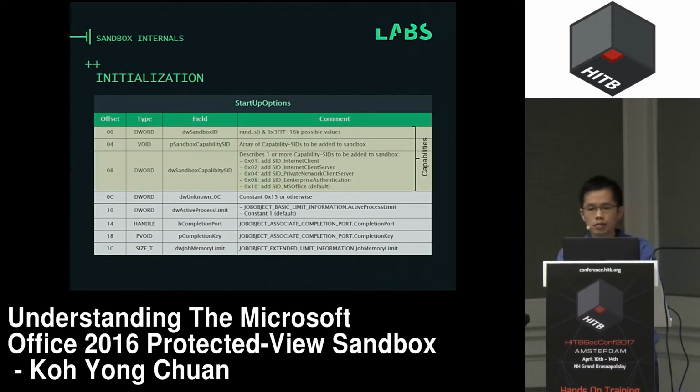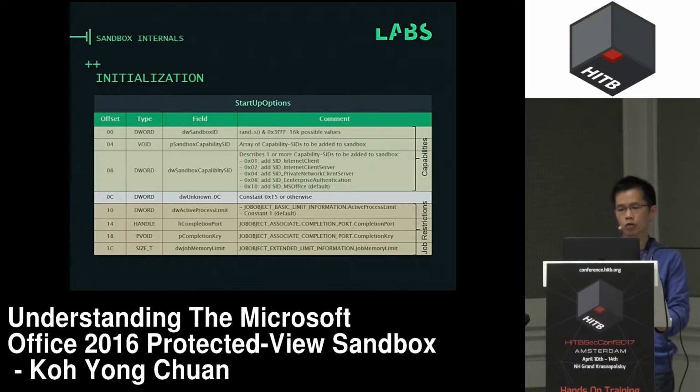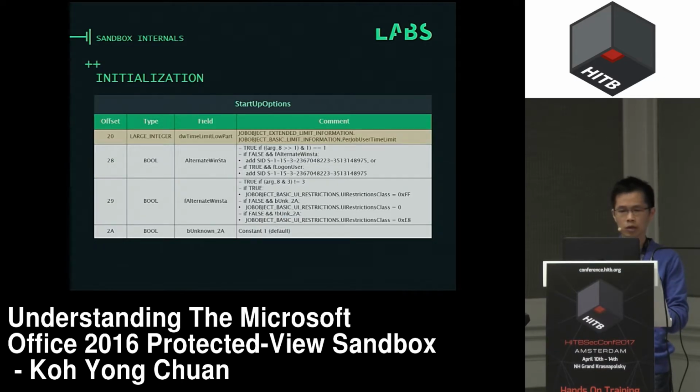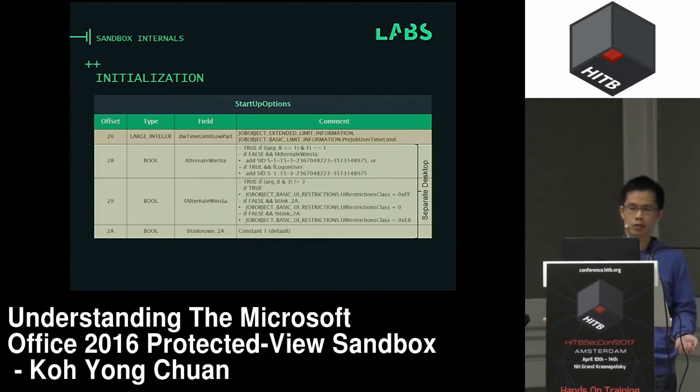The first is the sandbox ID, which is generated randomly from a possible 16,000 values. Next is the capabilities that are to be added, and by default, only the MS Office set is added, while the rest are not. The next set of fields set the job restrictions on the sandbox, and these are the active process limit, completion port, job memory limit, and also the time limit. The next 4 bytes determine whether to start the sandbox in a separate desktop, and if it is, then it adds more UI restrictions and also the logon user.